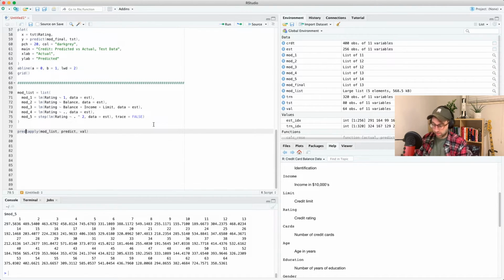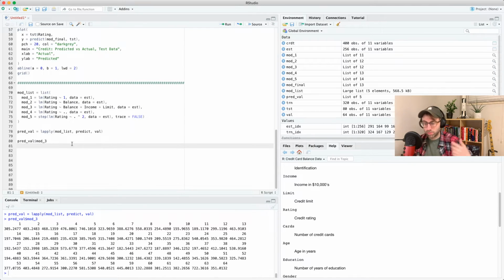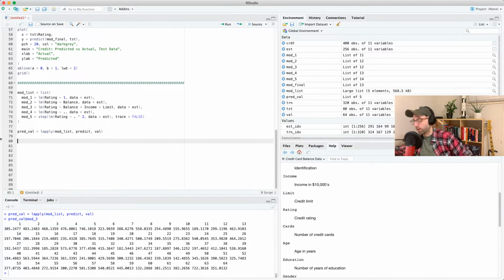pred_val. So these are predictions on the validation data set stored as a list. So if I did something like pred_val model 3, these are predictions based on the third model on the validation data. Cool. Sorry, I've been talking way too long.